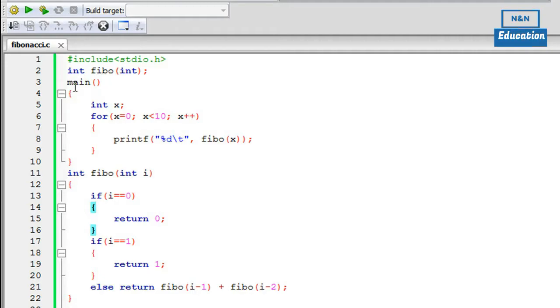Then on line number 3 I have declared the main function, and between the curly braces for main I have a few lines of code and one for loop running. On line number 5 I've declared an integer, and I've given it the name x, and this integer is going to be used as the counter variable for the for loop. So the for loop runs through values 0 to 9 for the variable x, and we're going to have 10 iterations for the loop, so that's why we're going to have 10 terms in the series.